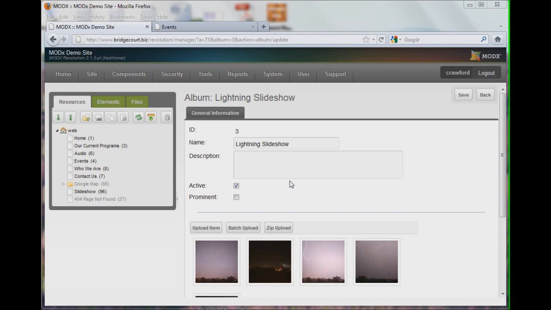So that's it for the MODX overview. There's so much more we could say, but that gives you a quick overview of how easy it is to manage content, how flexible the system is, and how the sky's the limit as far as what you want to do with your website.